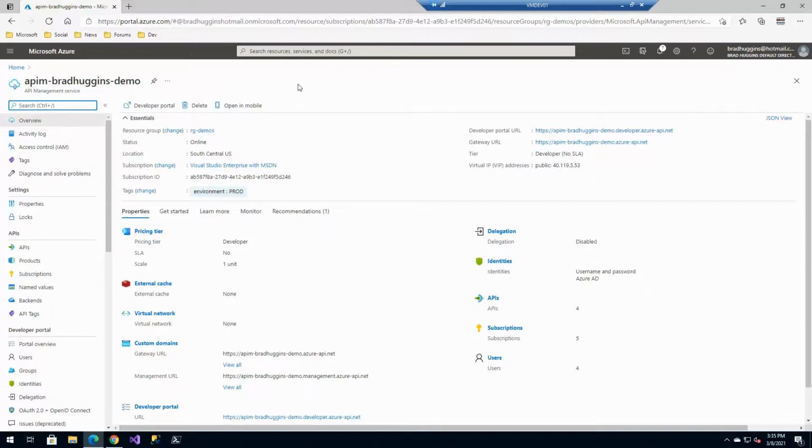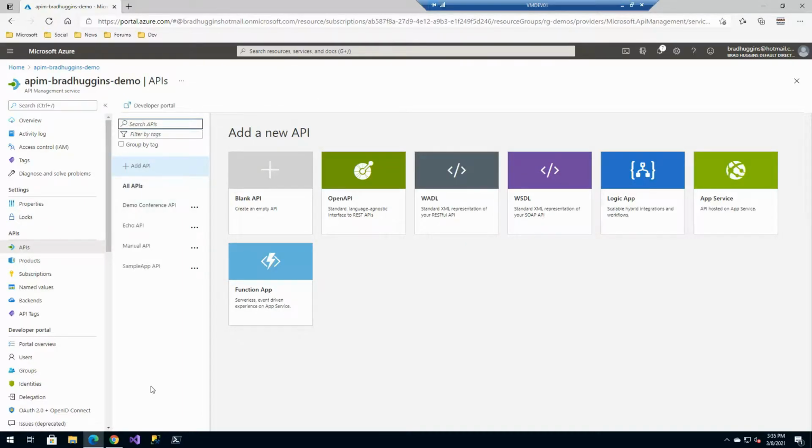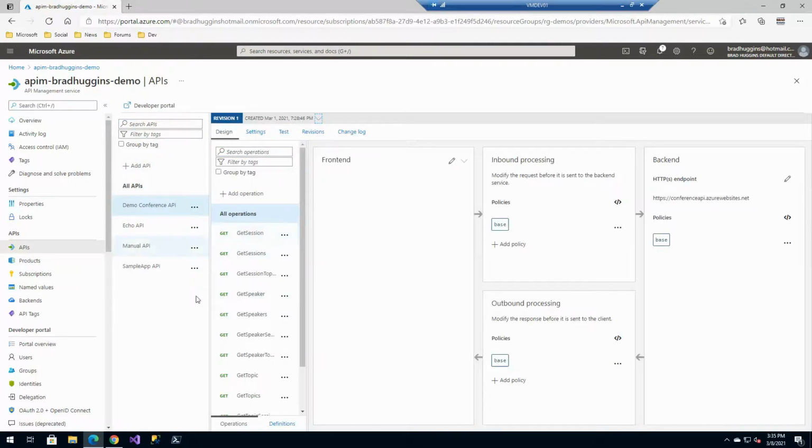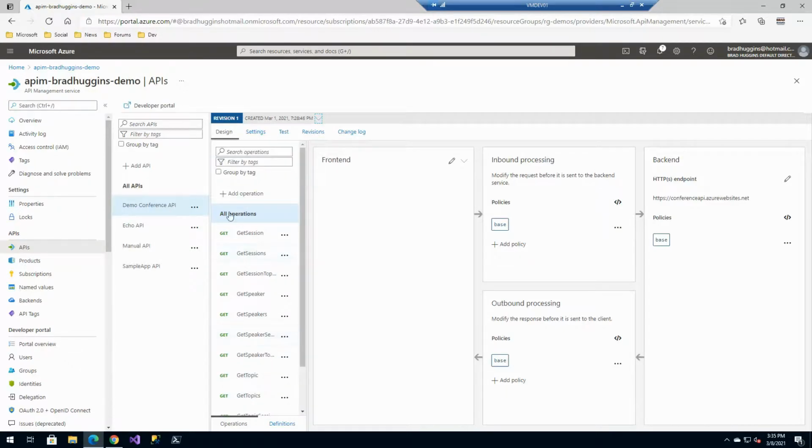So usually with revisions, they're going to be for non-breaking changes. And as a quick example, we'll just simply add a false endpoint to one of our APIs to demonstrate this fact. So we're going to go into the demo conference API, which I've imported. It's from Microsoft Samples. And right now, you can see these are all the standard operations that you get out of the box.